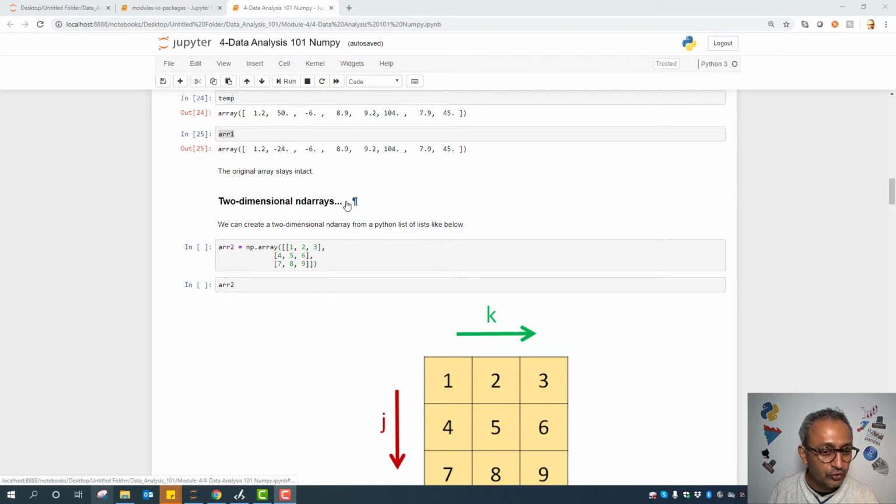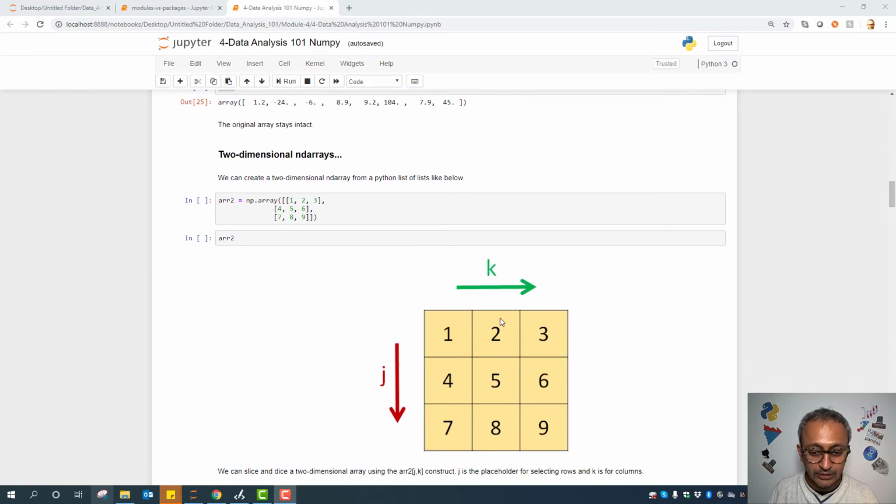Moving on to two-dimensional arrays. This is where the real magic happens. A lot of the time you will be dealing with data sets that are in this 2D form. So you're going to have rows and columns. This is sort of similar.